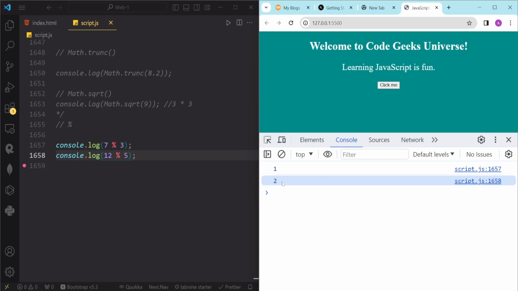The modulo operator can also be used with negative numbers, but the sign of the remainder depends on the sign of the dividend. For example, if we do -7 modulo 3, you can see now we have -1. Now this modulo operator can be useful for many purposes, such as checking if a number is divisible by another number, finding the last digit of a number, or cycling through a sequence of values.